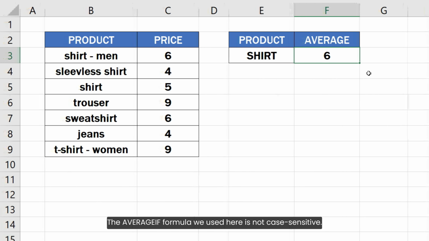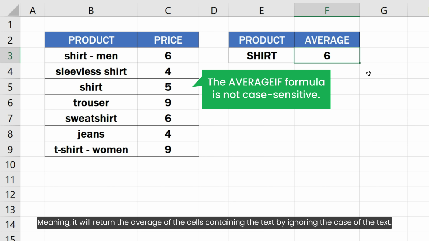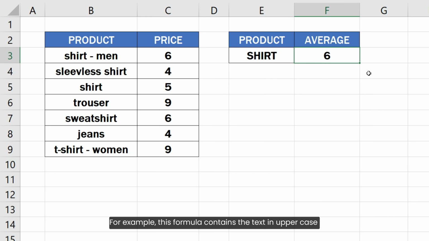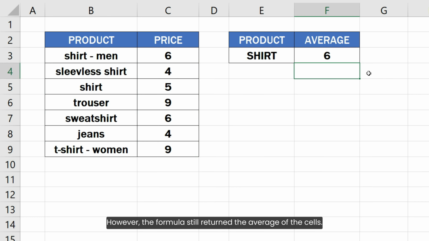The AVERAGEIF formula we used here is not case sensitive, meaning it will return the average of the cells containing the text by ignoring the case of the text. For example, this formula contains the text in uppercase and all the cells in the given range have the text in lowercase. However, the formula still returned the average of the cells.